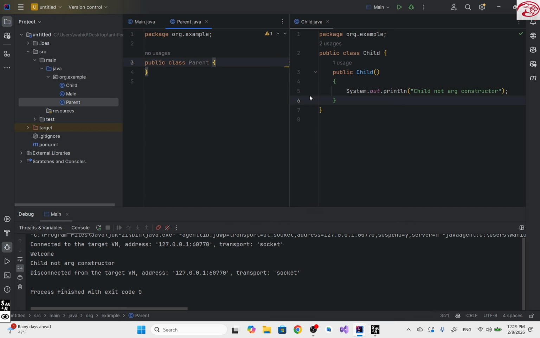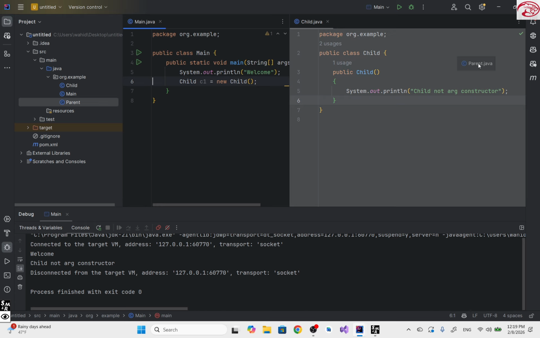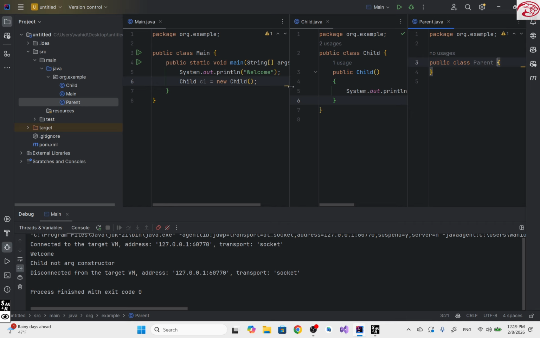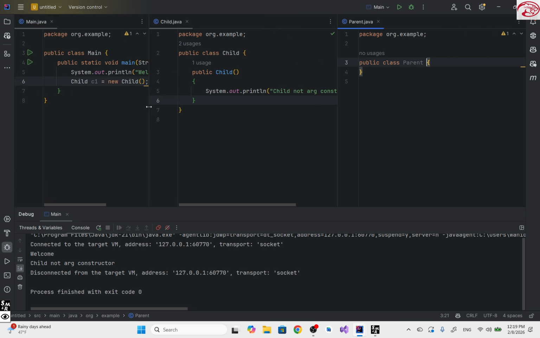I want to have a hierarchical relationship between these two classes. Alt 1 to hide this window. I want the Child class to extend the Parent class. So what happens here is that we are inheriting some properties of the parent class in the child class. In other words, we are building a child class based on the parent class.